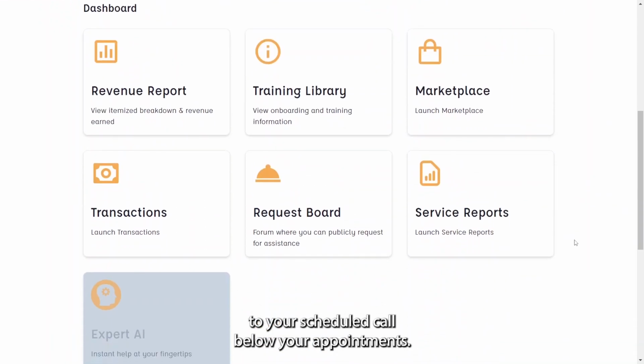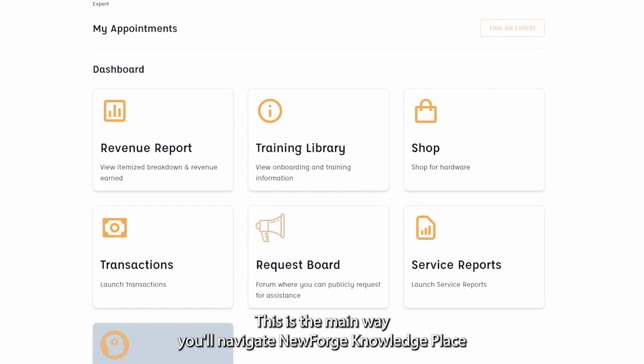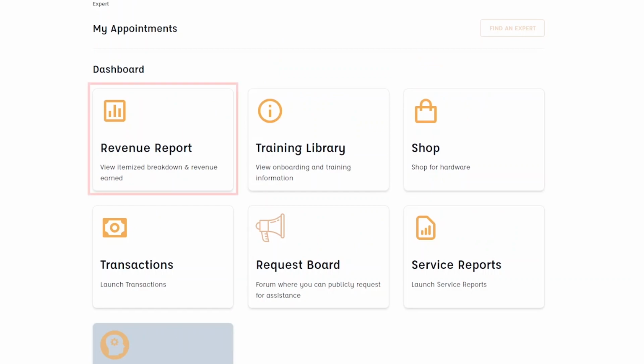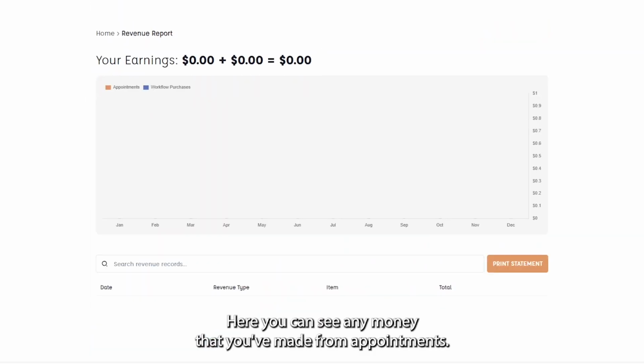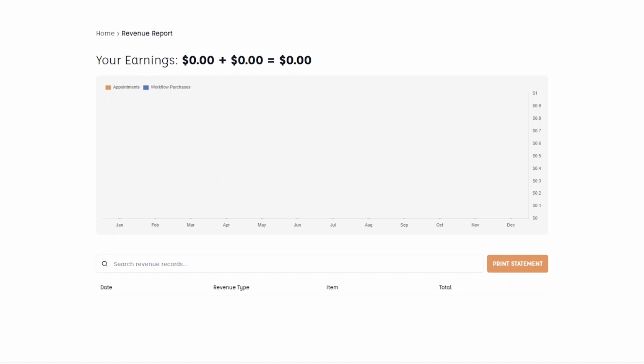Below your appointments, you have your dashboard. This is the main way you'll navigate NewForge Knowledge Place. The first page is the revenue report. Here you can see any money that you've made from appointments. You can also review and print statements from this page.